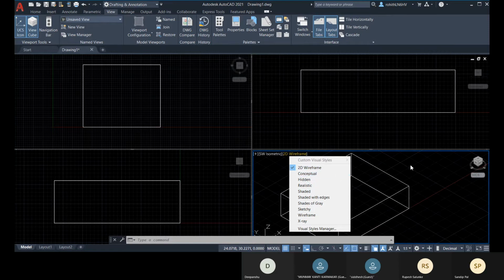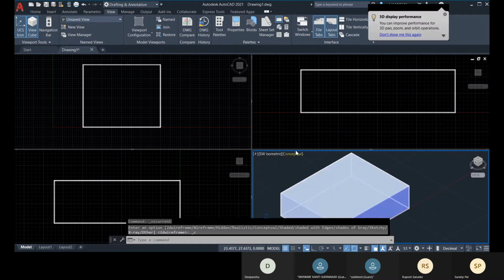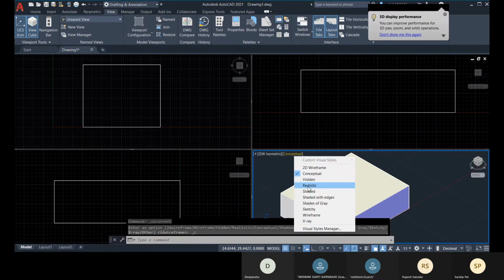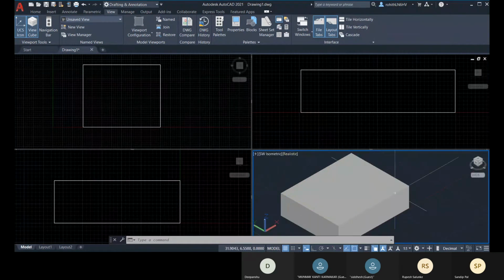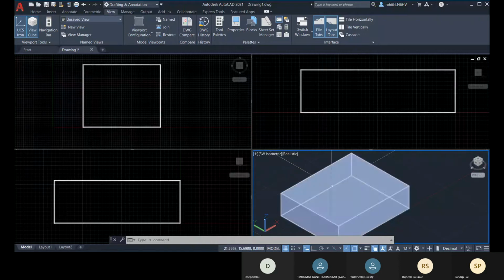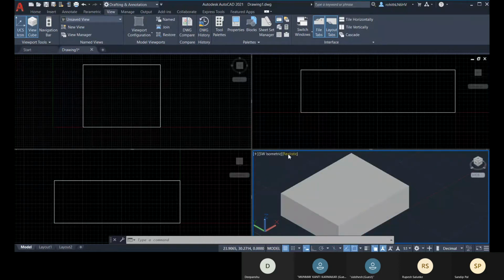The visual style is like the visual effect you put on your photos when you click any photos. So you can choose from all these visual styles. We have this realistic option. When you put materials, like all the realistic materials, and you need to see the model with the proper materials, you will select this realistic option.